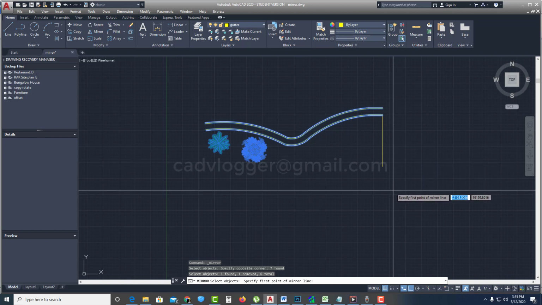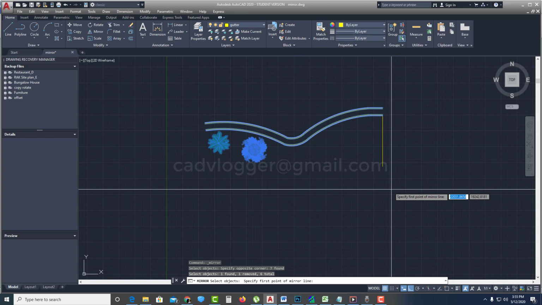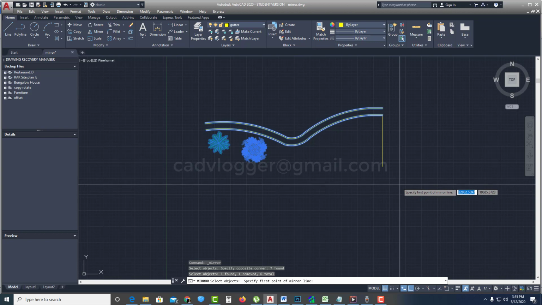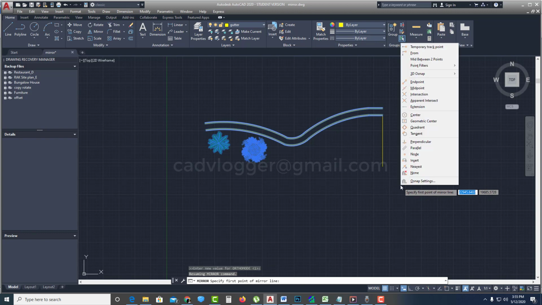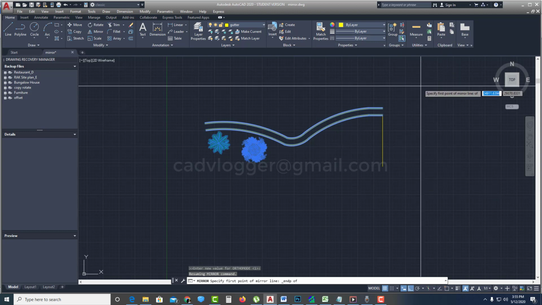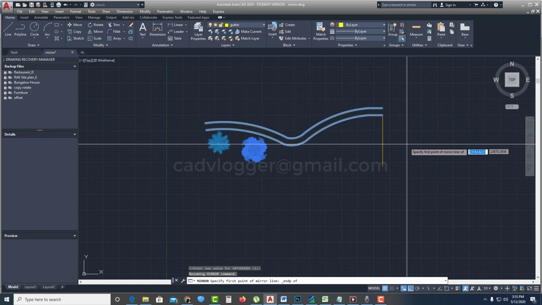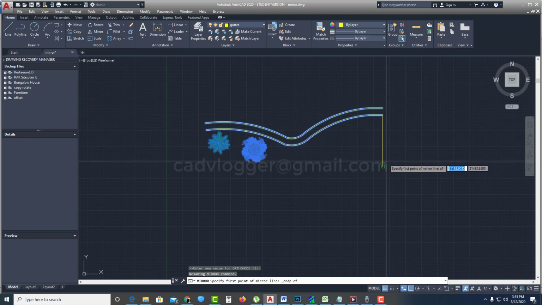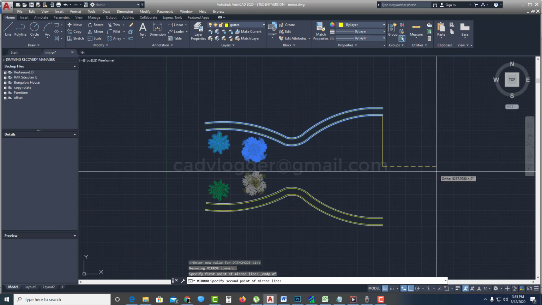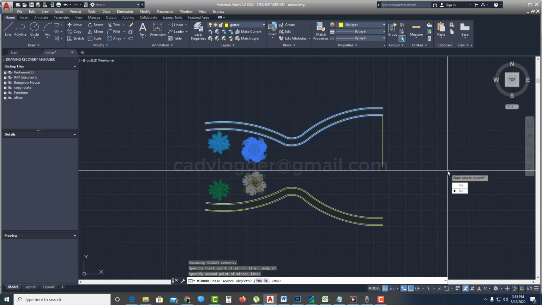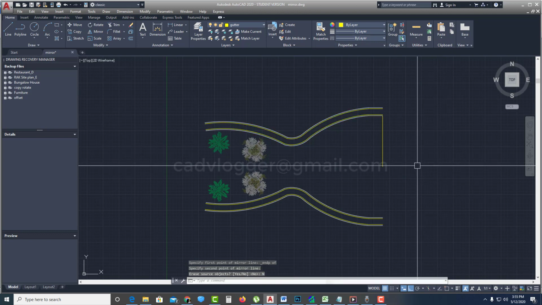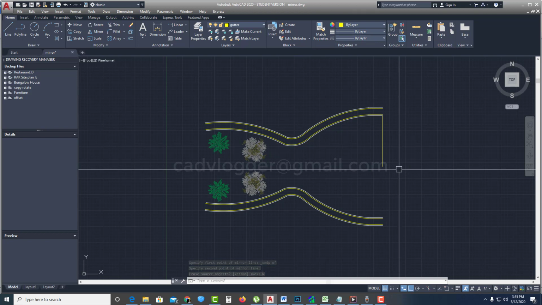Now, you are prompted to specify the first point of the mirror line, and that would be an endpoint of the segment. I'm going to hold down Shift, then right-click, and choose Endpoint right here. I'll turn on Ortho by pressing F8, and then I click the first and the second point of the horizontal axis. Erase the source object? No. And press Enter. Now, everything has been mirrored on the other side.